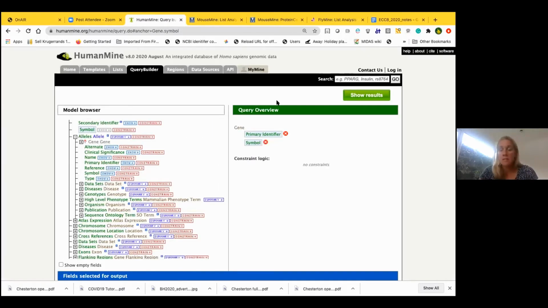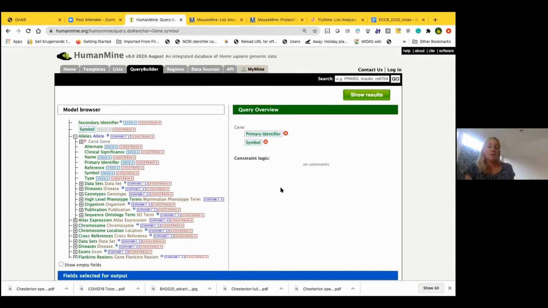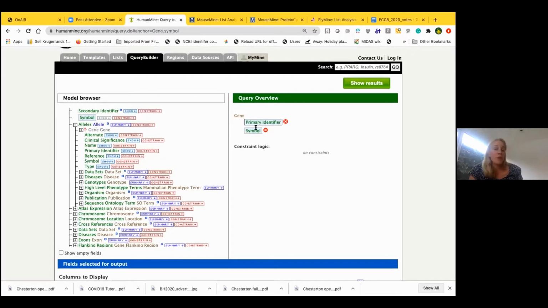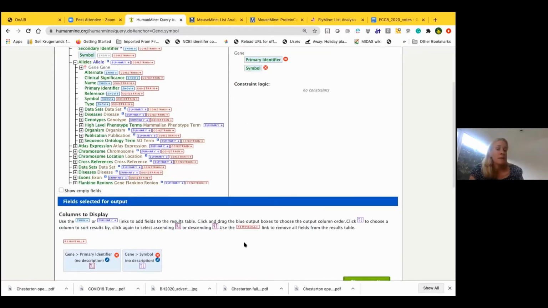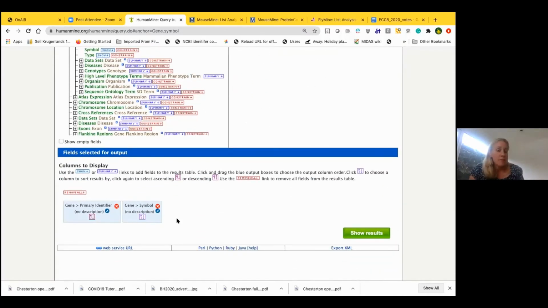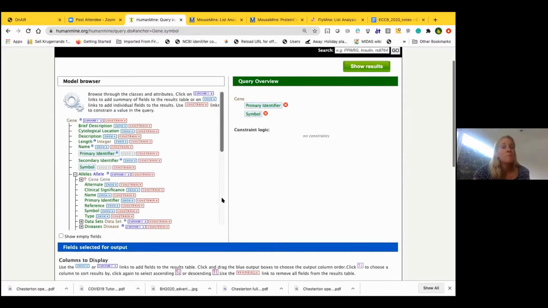Now you can see here there's a summary building up on the right hand side of what I've done. I've started from gene, I've clicked on primary identifier and symbol. They have appeared as boxes down here. Basically these boxes will represent columns in the results table. So we have a primary identifier and symbol so far in our results.